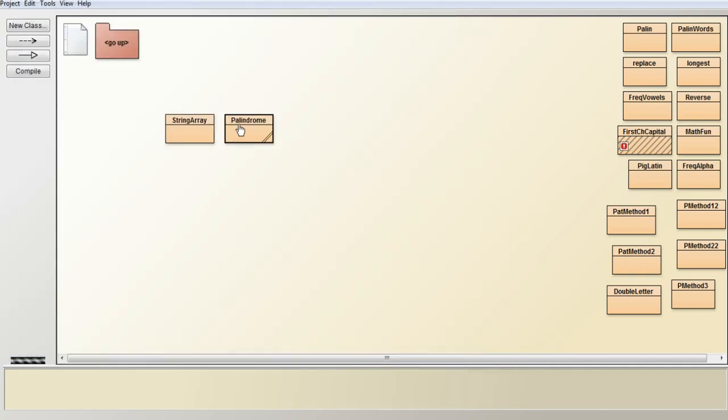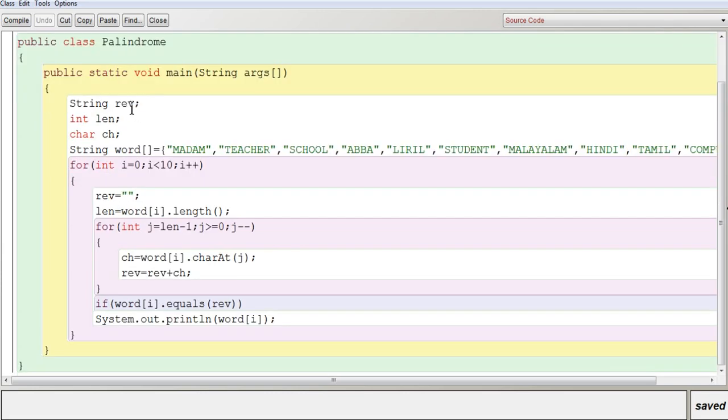Now the second program is the Palindrome Program. I created a class Palindrome, and inside public static void main I declared a variable rev. The reason is that you are going to take each and every word and reverse it, and then compare it with the element. So that reverse will be stored in rev, and then you have len to execute the loop.